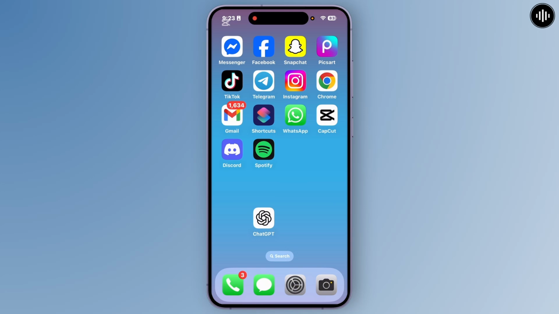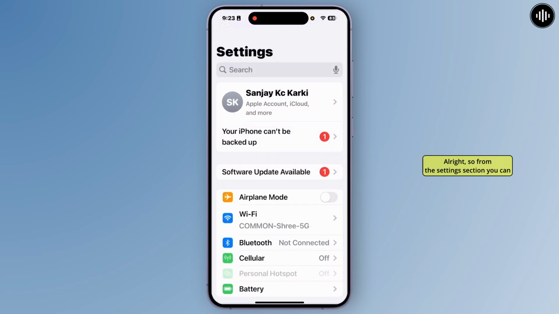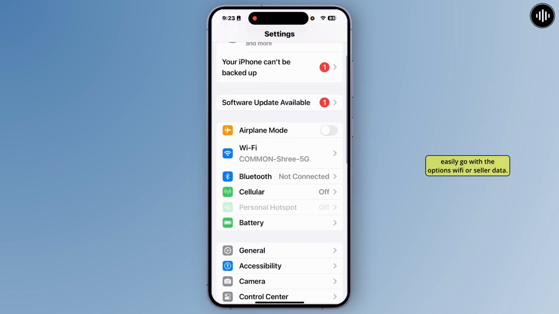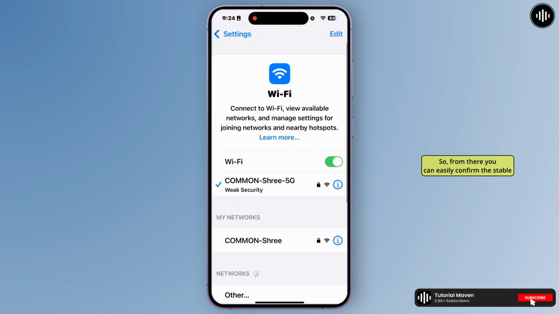So let's get started. In this process, at first you'll have to ensure that you have a stable internet connection on your iPhone. So for that you'll have to just open the settings on your iPhone. Alright, so from the settings section you can easily go with the options Wi-Fi or cellular data. So from there you can easily confirm whether the network on your iPhone is stable or not.